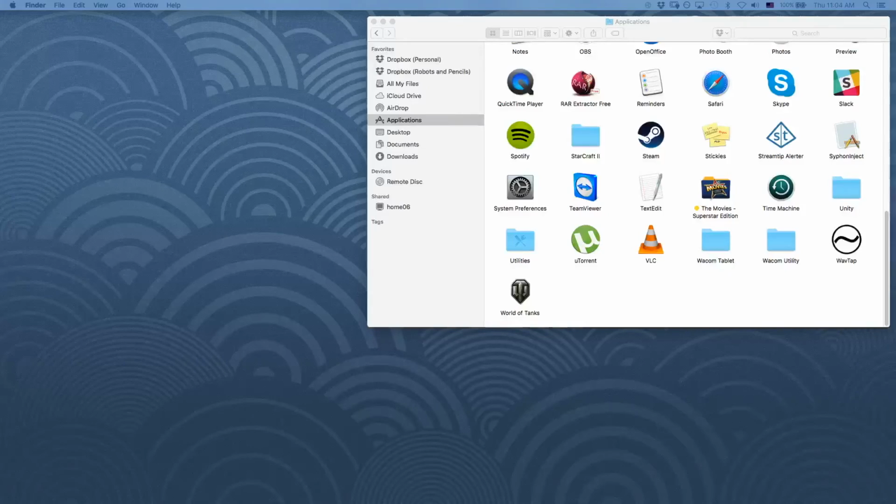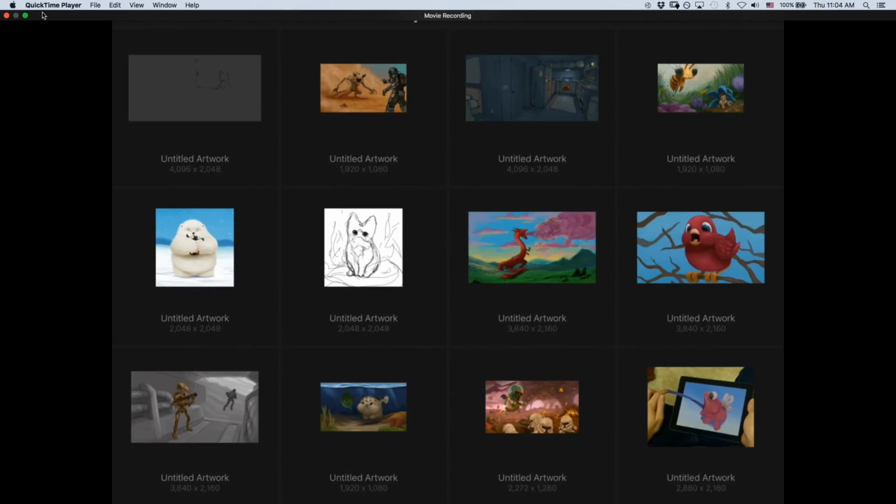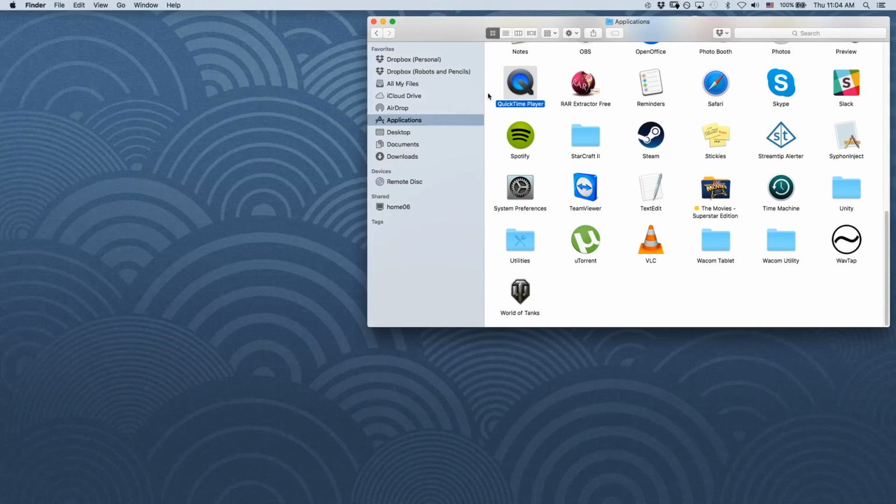So the first thing you're going to want to do is hook up your USB charger with your iPad to your computer. All right, then you're going to want to head over into your applications and open up QuickTime Player. Oh, it's showing it's already mirroring my iPad, so let me redo it.